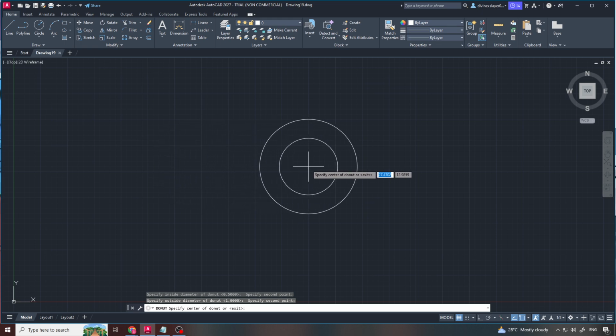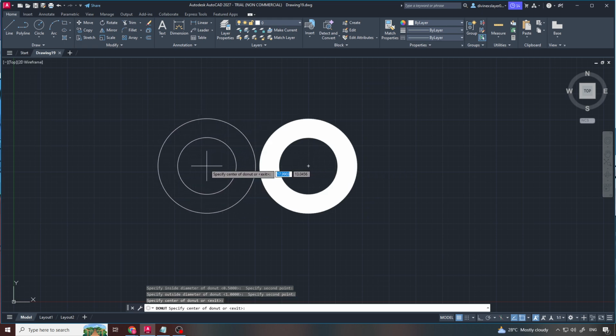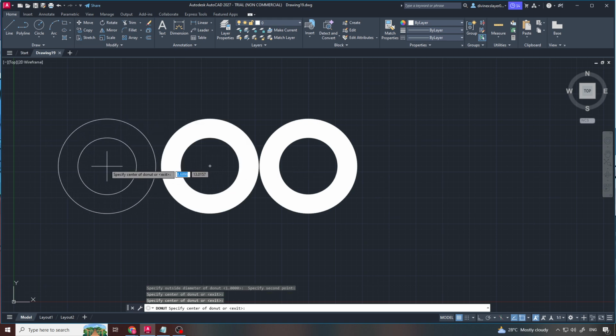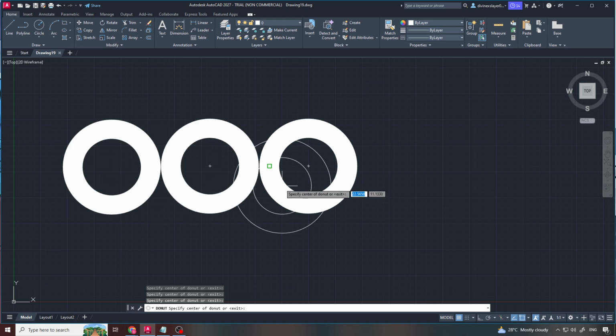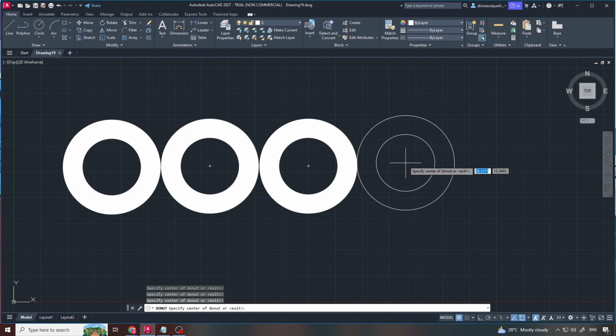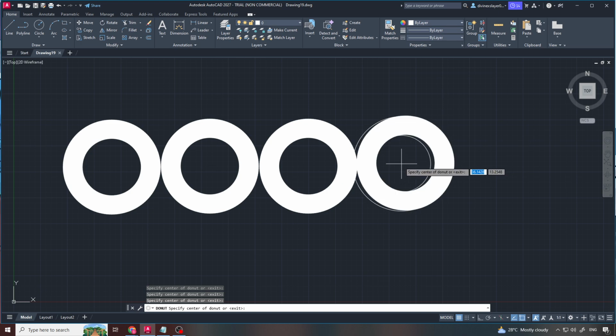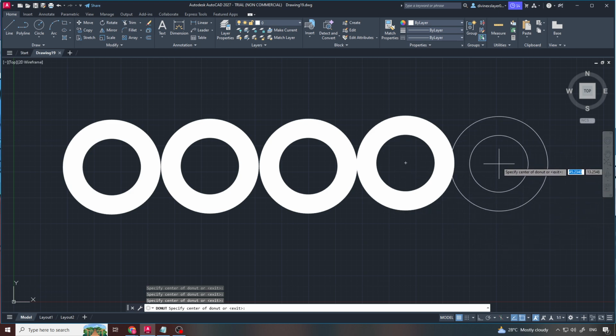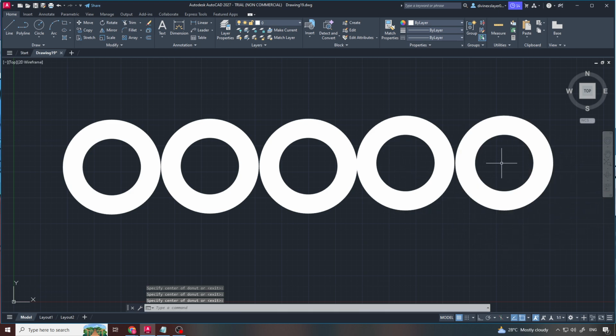After setting the diameters, click a location in your drawing to place the donut. AutoCAD will create a filled circular object based on the diameter values you provided. You can continue placing additional donuts by selecting more locations in your drawing. When you are finished, press Enter to exit the command.